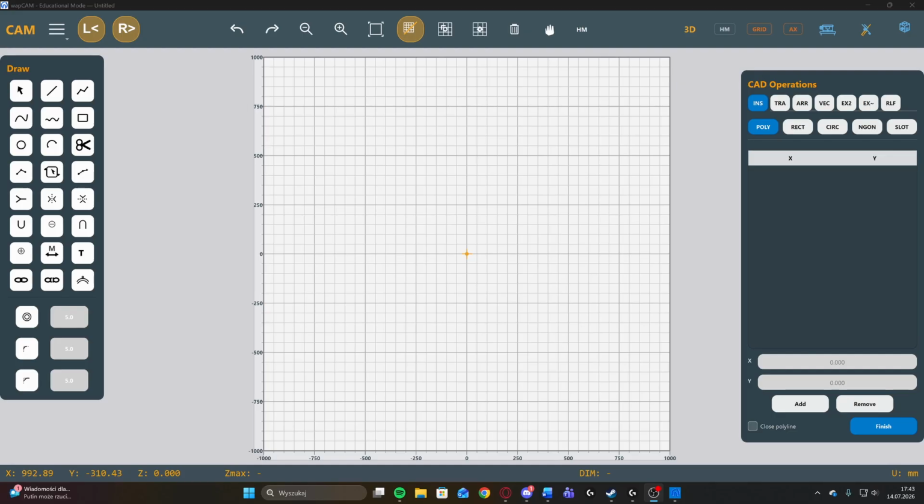Hello everyone, this video is going to be the first tutorial of wapCAM. In this video I'm going to talk about CAD functions in 2D in this program. 3D and CAM functions aren't included in this tutorial. Okay, so firstly I start with a quick introduction of all CAD functions in 2D.